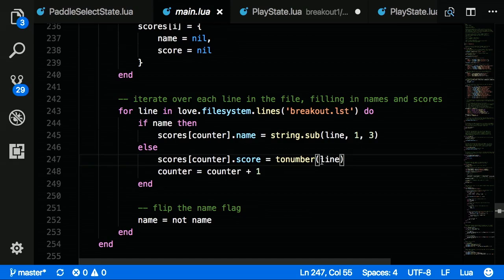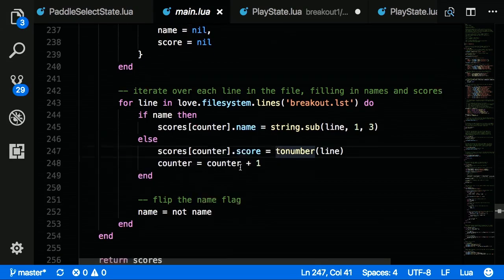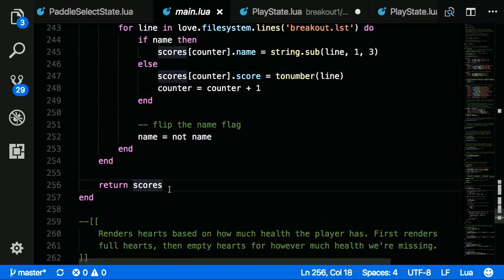And otherwise, if we're not on a name line, if we're on an even line, we should consider that a score and use tonumber, because we're using string data. If we try to do any sort of comparisons numerically on the string data, which we will have to do to compare high scores, it's not going to work because it's going to see that they're strings. So we use tonumber here, just a simple Lua function, and then that's it. And then we just return scores.